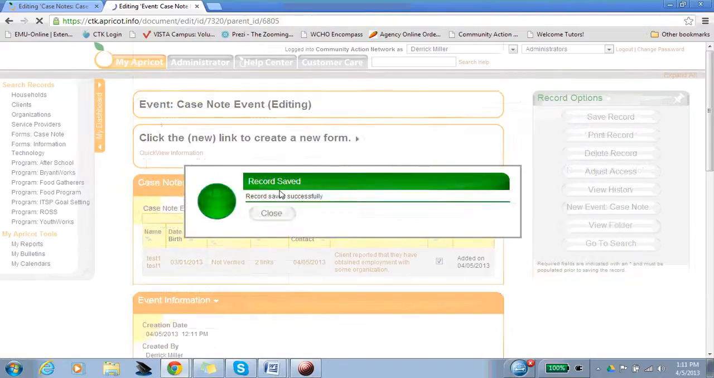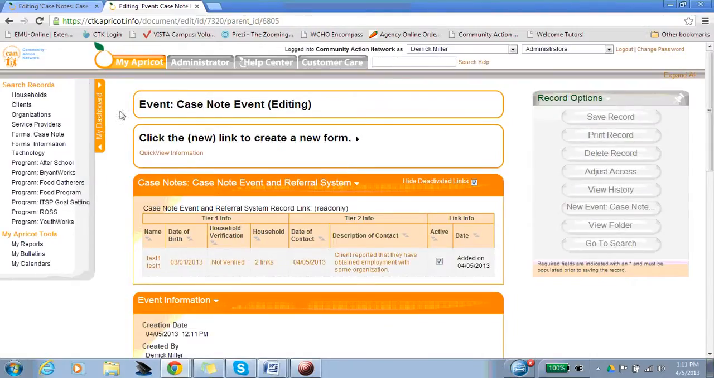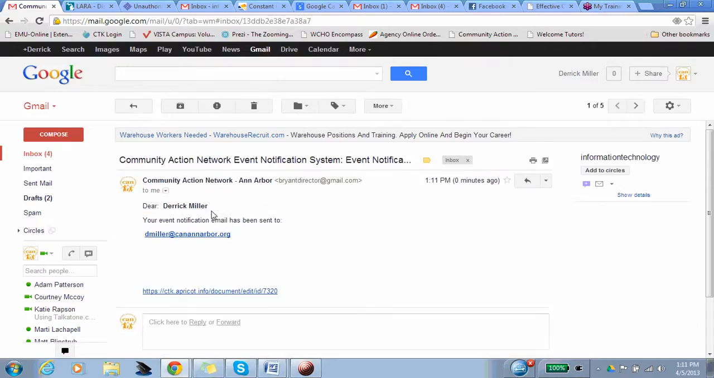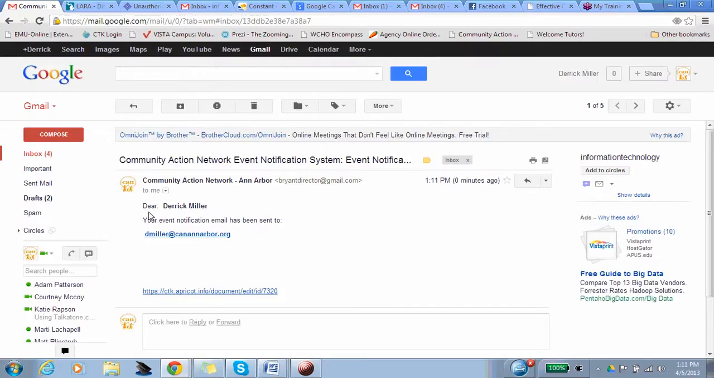It takes a little bit longer in part because it's shooting out some email triggers. And then what I'm going to do here now is two things happen. One, the person that sends out the email, or the event notification, gets a notice that their email was in fact sent. And here it says that your event notification email has been sent to dmiller@canyonarbor.org, and there's actually a direct link here that if I was to click on it would take me directly to that record.